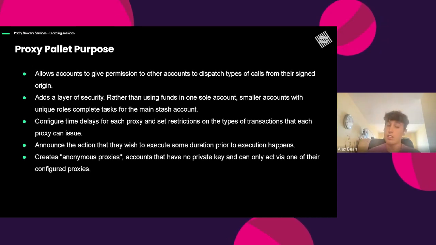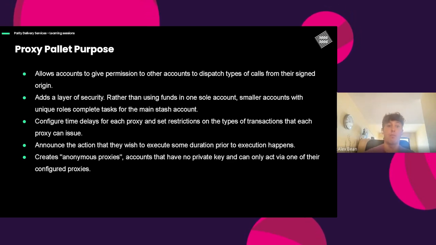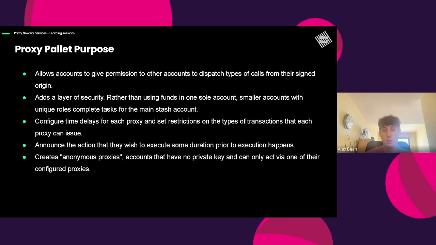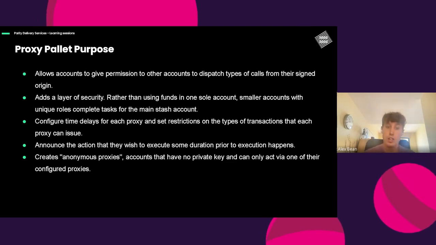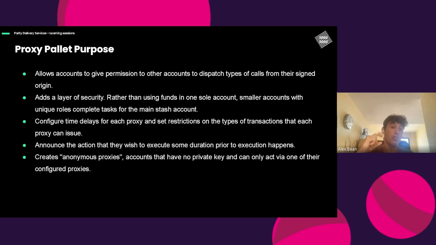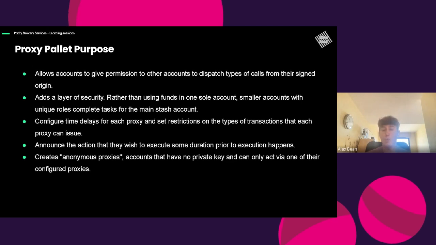It also allows us to configure a time delay. So we can imagine, for example, that there is an election vote in one year, and we are not going to be able to vote for that. So we can give someone permission to vote in that election on our behalf. So we proxy to that account, and they are going to be able to operate as if they were us. Also, announce the action. That means we can announce what action is going to happen. So in that scenario, they can announce, okay, for this one-year election, we are going to vote for that. That's announced there, and this is going to happen.